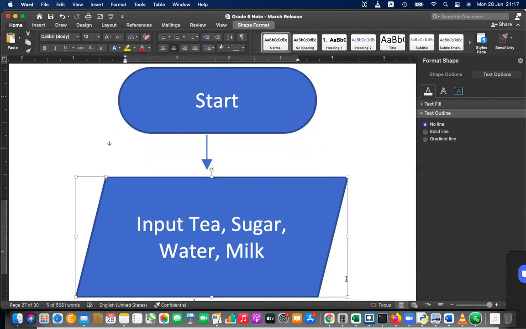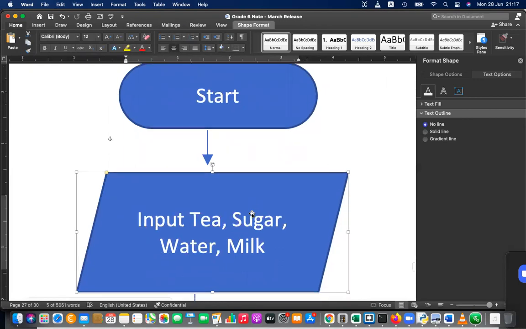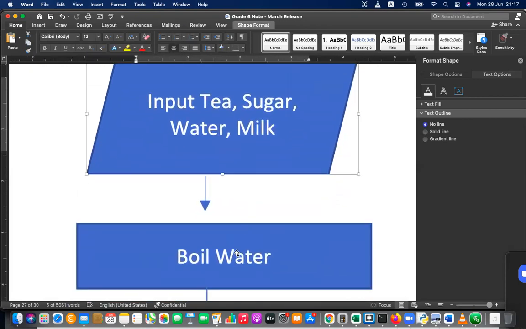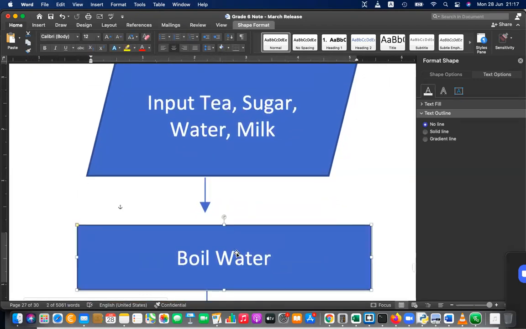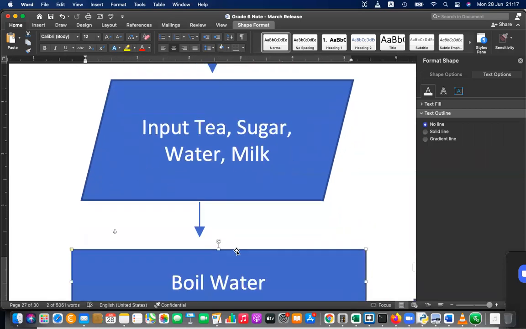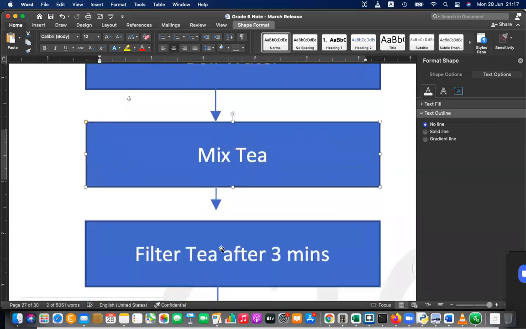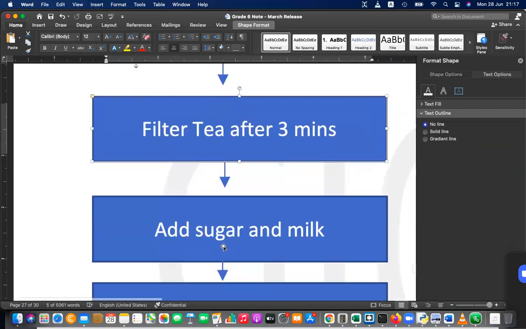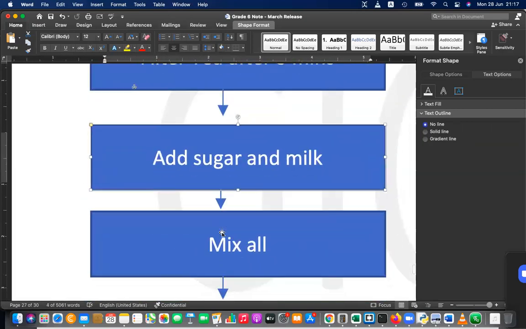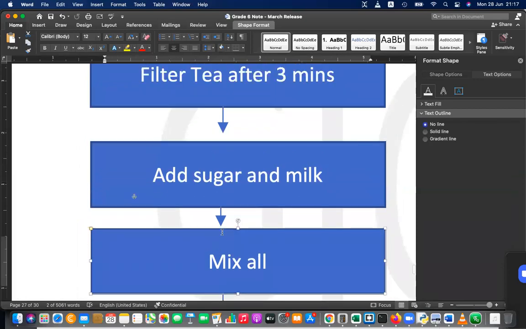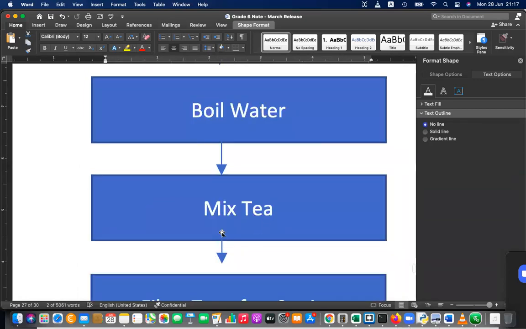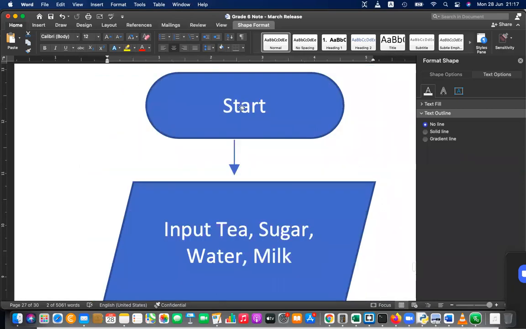This is the symbol everyone uses for an input. First you have to start. We have the input tea and sugar. For process, everyone uses a rectangle. Boiling water, mixing tea, filter tea, add sugar and milk, mix all, everything is a process. All are processes.